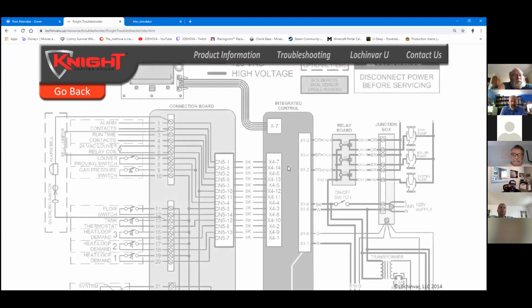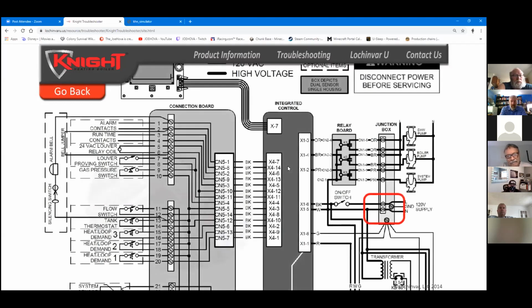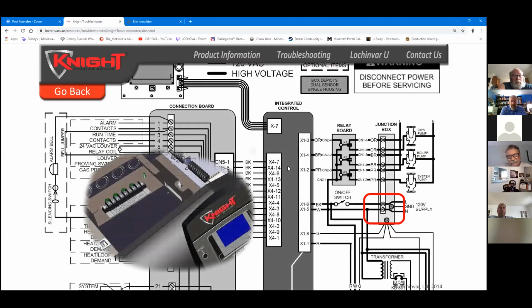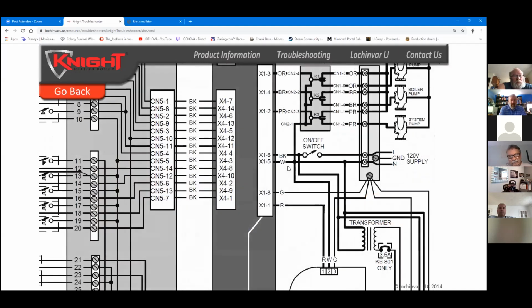Okay, so in real life, it would do this. We'll show you where the problem is. We'll even show you where it's located inside the heater. And then we'll show you where to put your multimeter leads to check it.